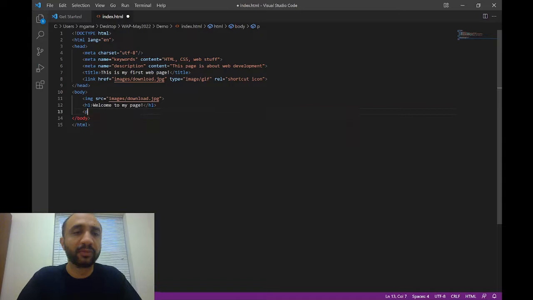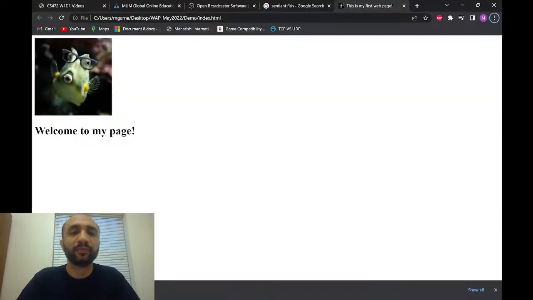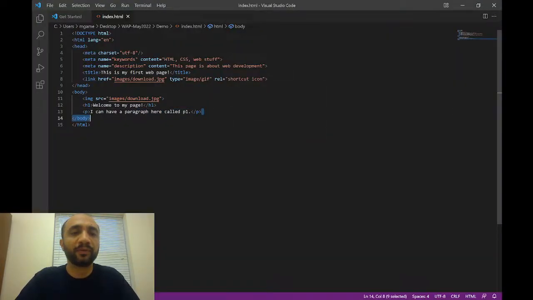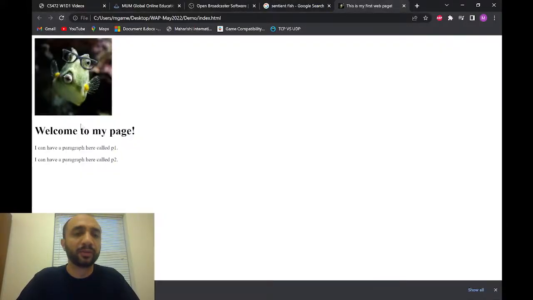So this also works for paragraphs. You have something called the paragraph tag. P is for paragraph. Most of these elements have descriptive names. I can have a paragraph here called P1, and I save it and it shows up. And I can have another paragraph here, let's call it P2, right? And again, look, this time I have 2 paragraphs.